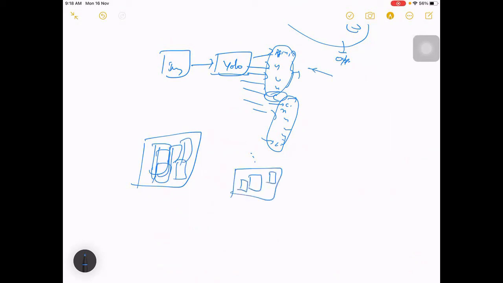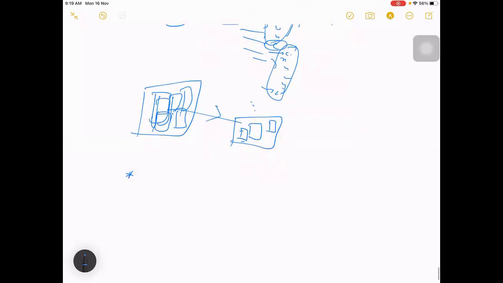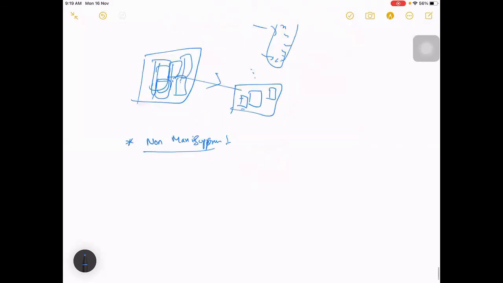So we have to do some kind of post processing to get from these many boxes. What you do is something like non-max suppression. This is again common for Faster RCNN and others also. What it will do is, let's say you have a box with probability 0.7, and you also have one more box, shown like this, with probability 0.6.